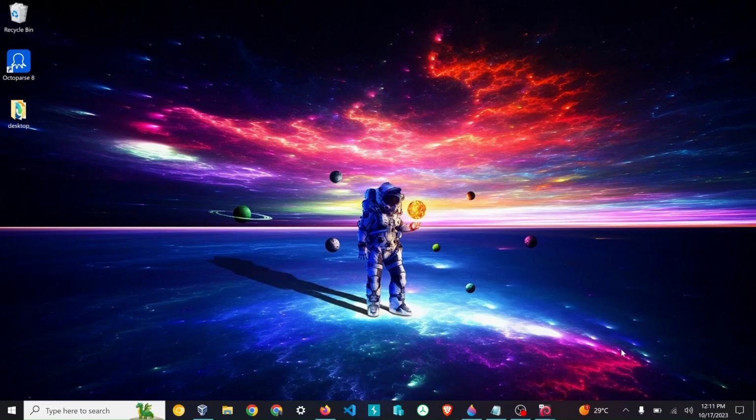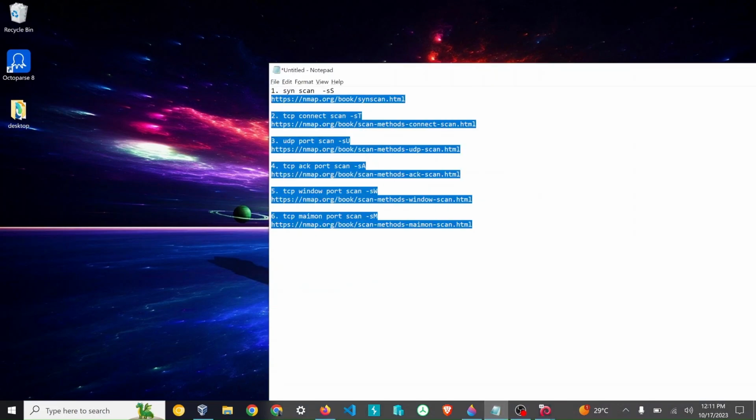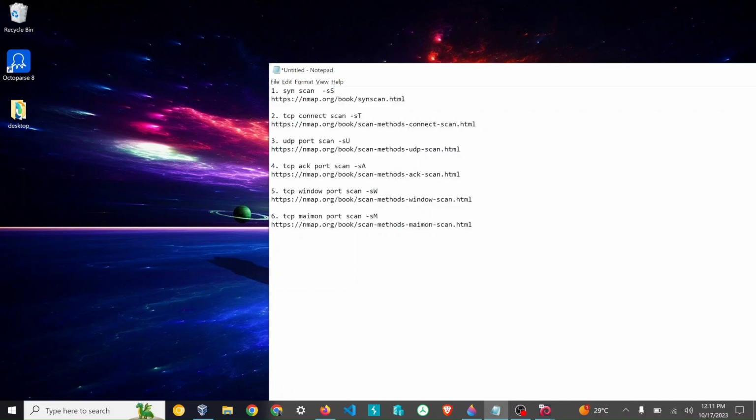Today we'll be seeing some of the Nmap scan techniques. So I have prepared material for a total of 6 commands, with associated reference material. We are going to see these scans one by one. The first scan that we are going to see is the SYN scan.